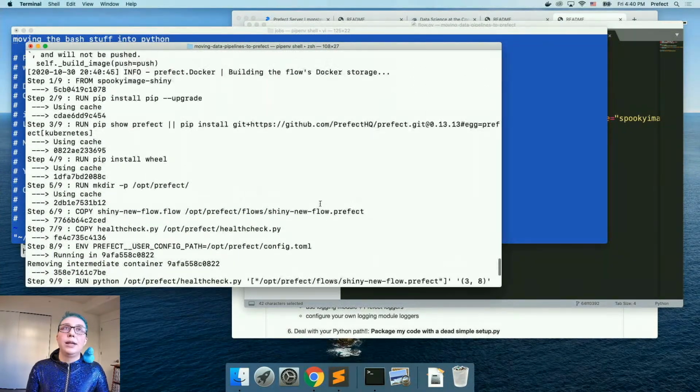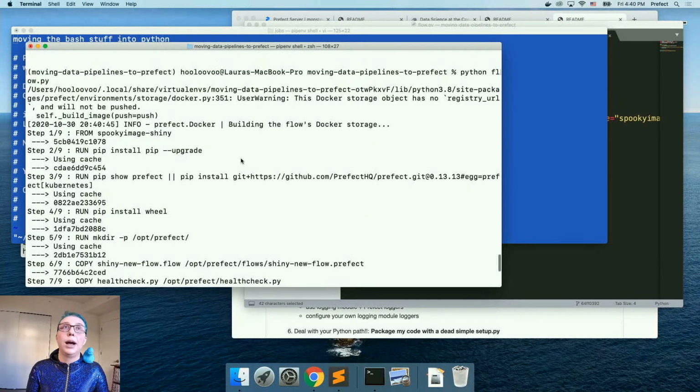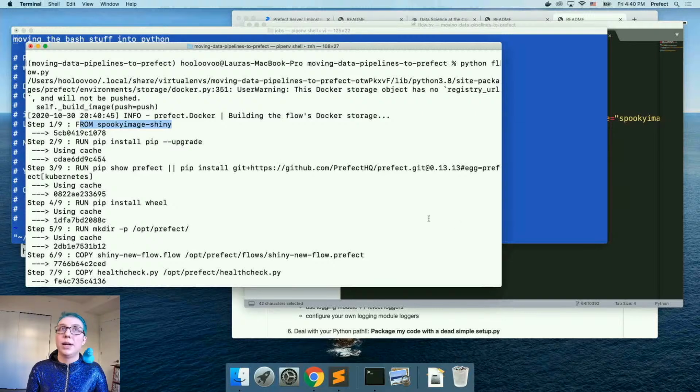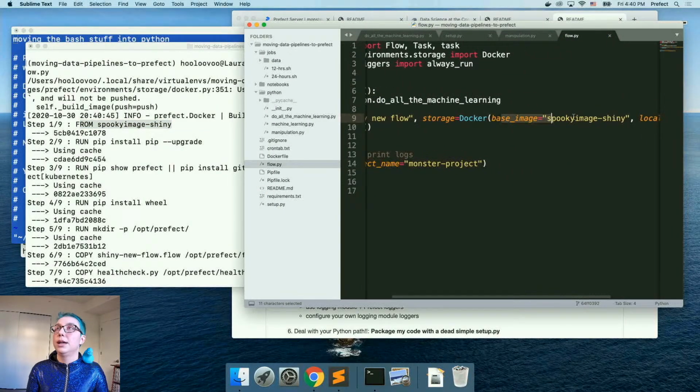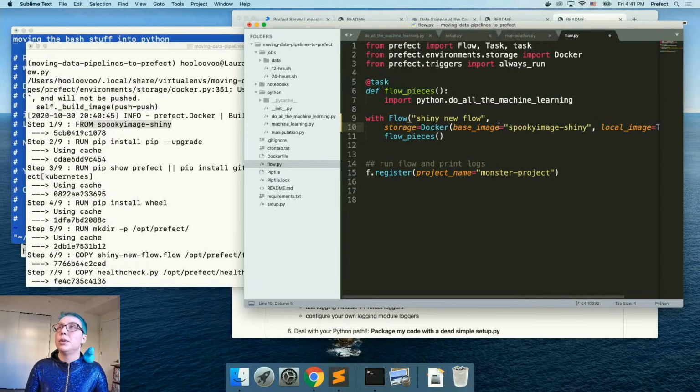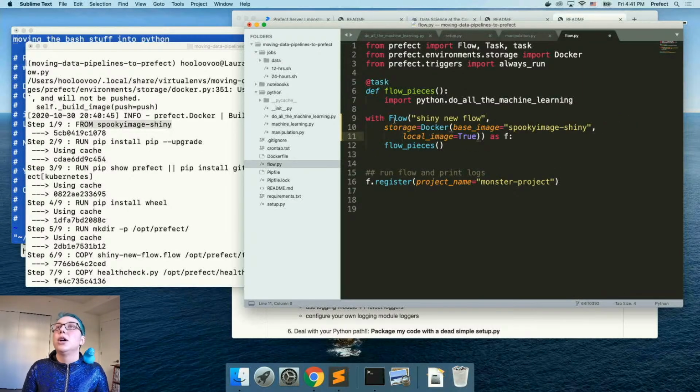And what's happening here is that it's going to take my base image here, right? Spooky image shiny, which is also lining up with this here. Let me just give this a little bit more room so that everybody can see it. So I'm setting my flow up to have Docker storage, and I'm saying you need to store my flow in a Docker image that's based on spooky image shiny. And this local image equals true flag is what makes it so that Prefect's Docker storage type doesn't go look in a registry, but instead just looks on my local computer because I'm building them right here. So this is also reminding me that I should probably rebuild spooky image shiny, even though I had one before, just in case it was out of date.